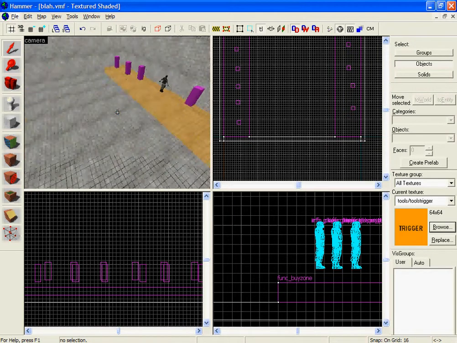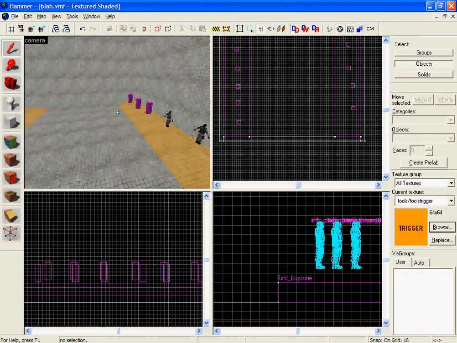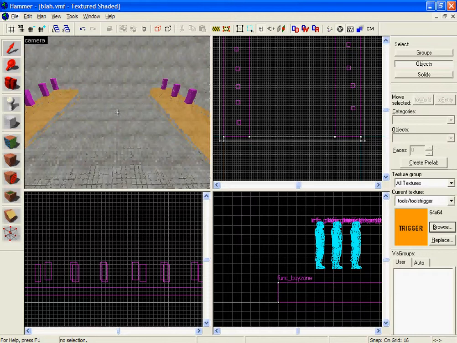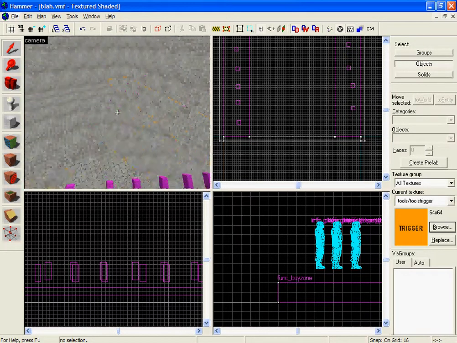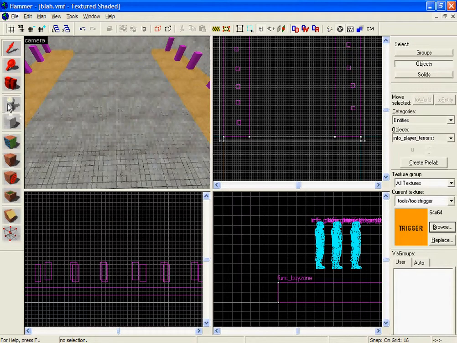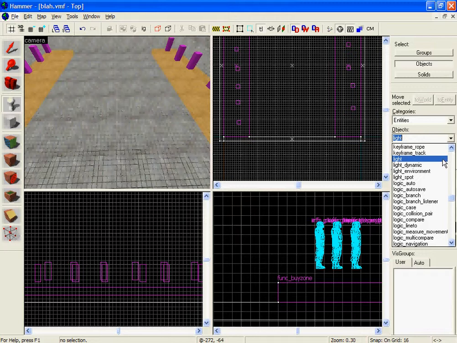Now to add the lighting. If you don't put any lighting into your map, I believe whenever you run your game, there's a console command called mat full-bright 1, which is an SV cheat. It pretty much lights up the whole entire map. Right now I'm just going to click on the entity tool, and I'm going to type in light for objects. There are different light entities that you can use. I believe there are four different light objects that you can use.